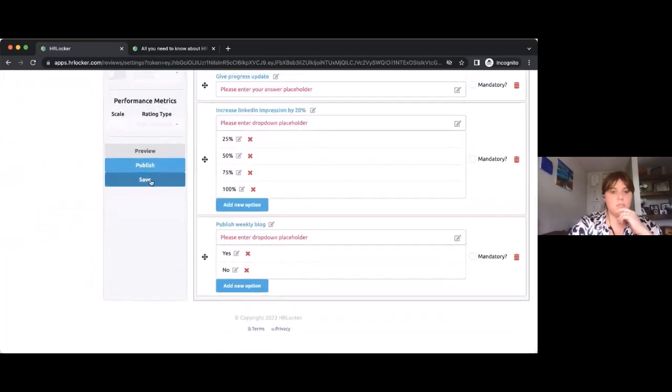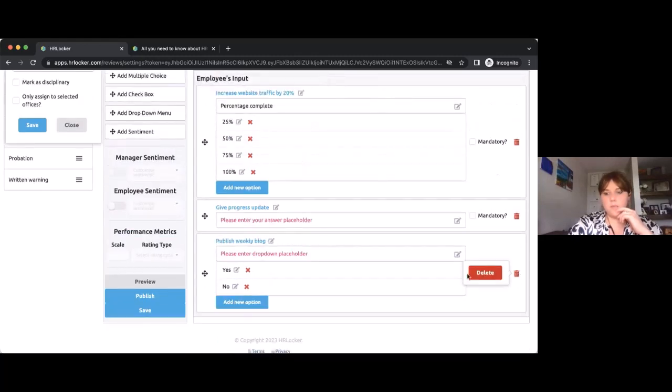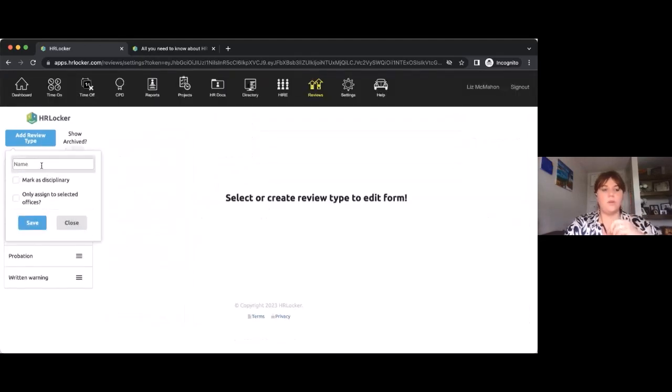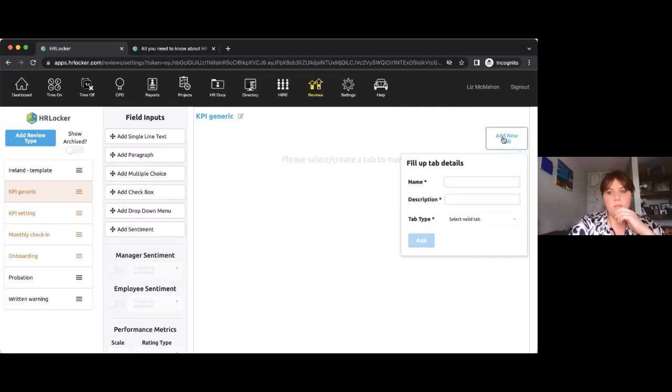I'm going to save this first, actually. Okay. I'm going to delete these ones quickly. Okay. So, for example, you can call this one KPI generic, for example. Okay. And you can build it out to be a generic. So KPI setting for Q1. Okay. And perhaps it's going to be joint. Okay. Well, we'll do manager only. Okay.